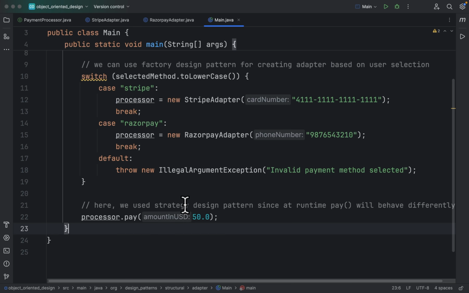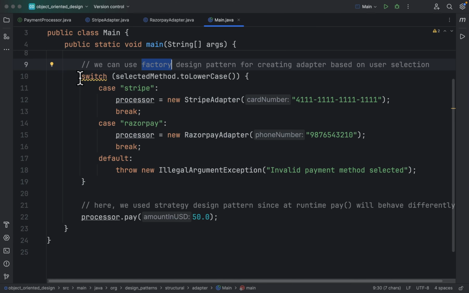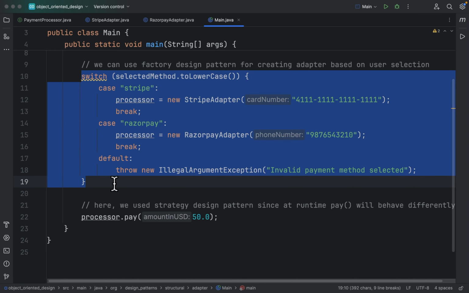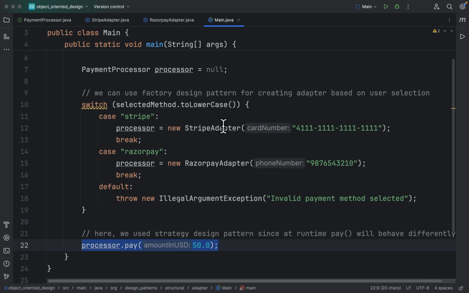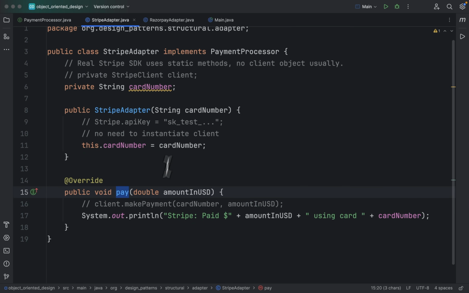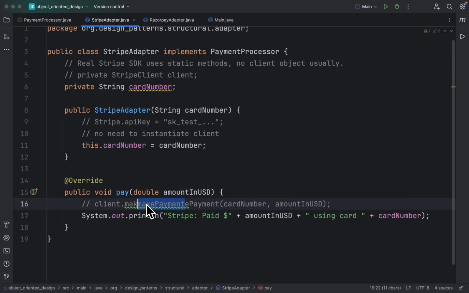Okay. So in total we have used three design patterns in this example. The first is, by the way, sorry, we have not used it, but we can use the factory design pattern. So first the factory design pattern, second the strategy design pattern, and the third is the adapter design pattern, in order to make this particular API compatible with this API by wrapping the make payment into the pay function.